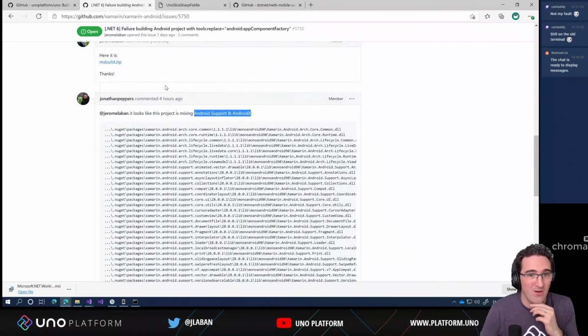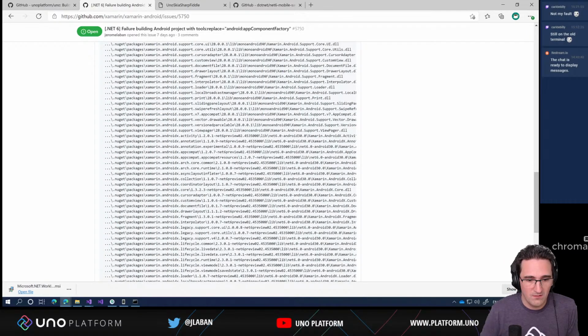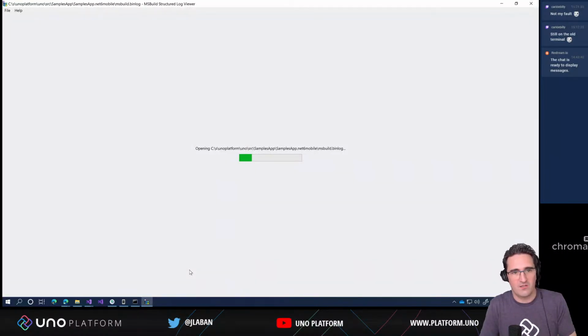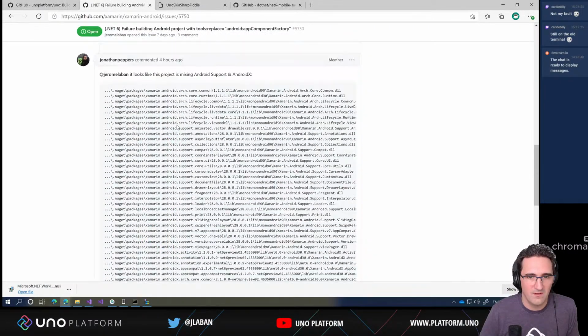So we're going to try to find out which project still has a reference to the previous Android support libraries where it shouldn't. For this, we're going to open the MS-Build log viewer, MS-Build.bin log, and take a look at it. What we're trying to find out is whether there is a reference to, let's say, that one, for instance. Where does that one come from? And it's actually Mono Android 9, which is not supposed to happen. That's an interesting thing.